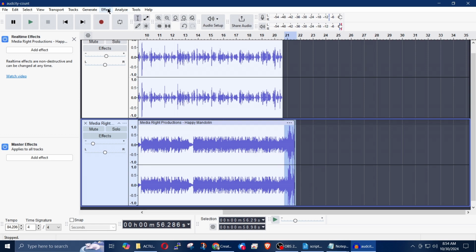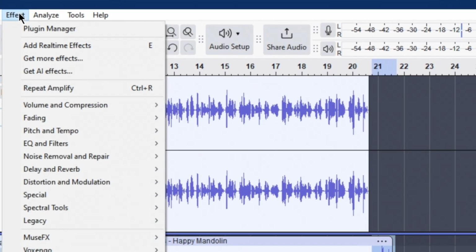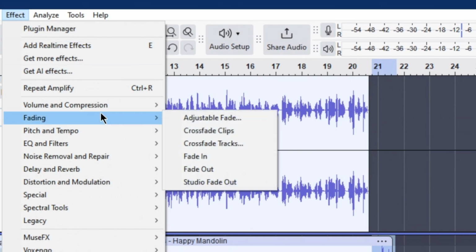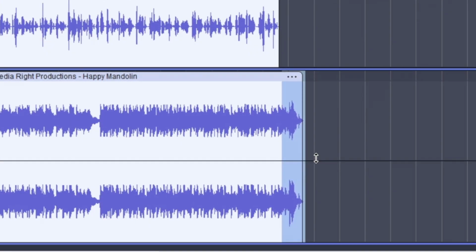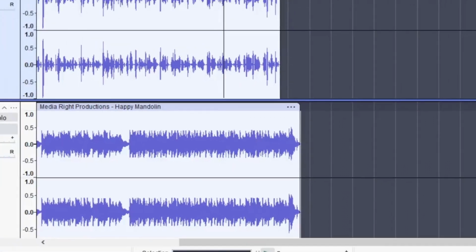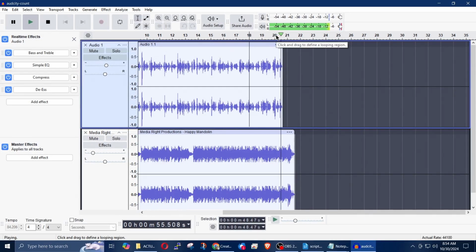All right, I'm going to go up here to where it says effect, and then we're going to fade it out. So let me see if I can find that real quick. Fading, fade out, and see how that takes it. It'll just fade it out, and I'll show you guys what that sounds like at the very end here. A world of possibilities. Okay, very good. So there we go.